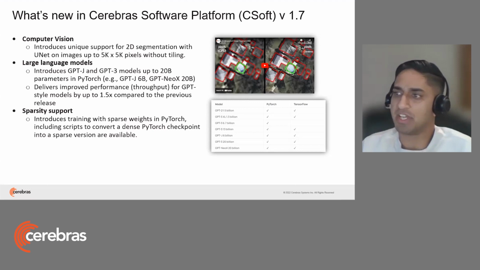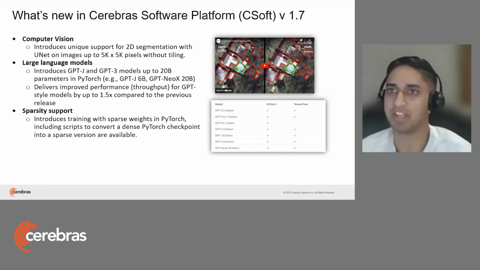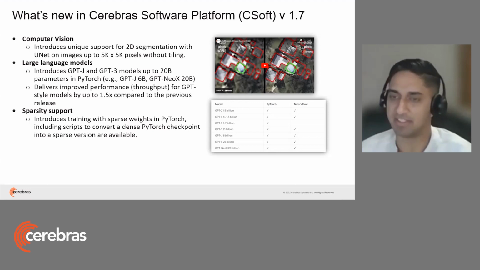On the PyTorch support side, we now support GPT-J and GPT-3 models up to 20 billion parameters. We have also done some work internally to improve the performance of these models by about 1.5x. And finally, really interesting to us, we now support training with sparse weights in PyTorch. There's a way to convert dense PyTorch checkpoints into sparse versions now, and this is a new offering that we're giving to our ML community. With that said, I'll hand it over to Leighton.